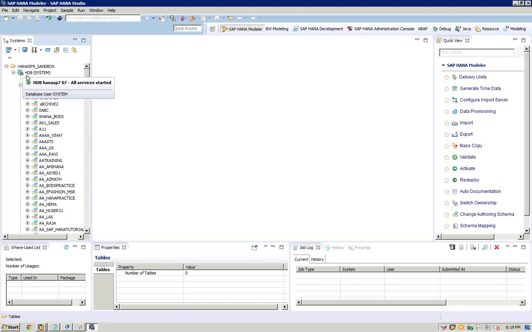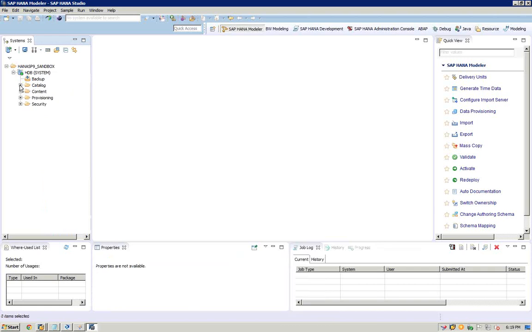On my system, I'm seeing a yellow triangle. It doesn't matter. All the services are started. Maybe one service which is not required is still in progress, but you can start using it. Okay, it doesn't really matter then. No, it really doesn't matter.